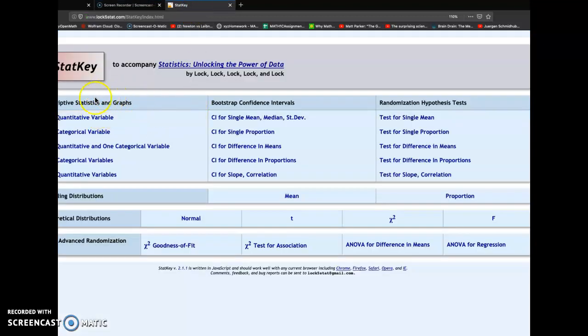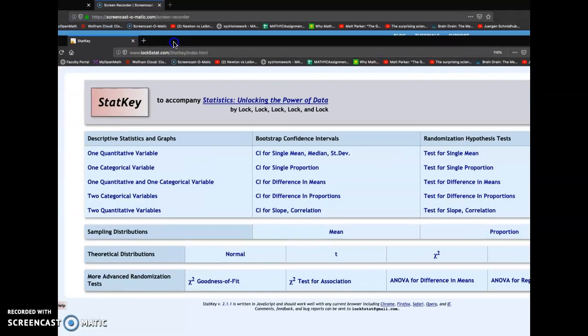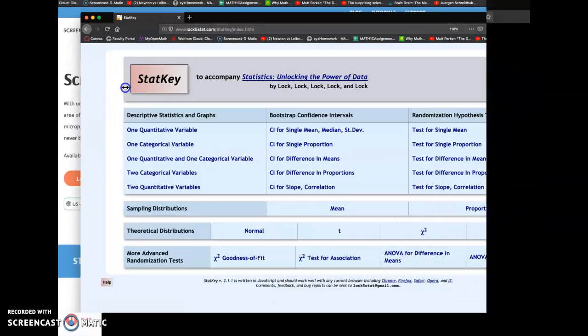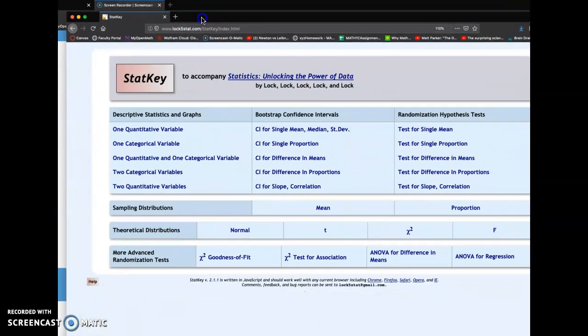So I'm looking at StatKey. Oh, sorry, this is cut off the screen. So let me see if I can make this a little better for you guys to see. Apologies, a little technical difficulty.